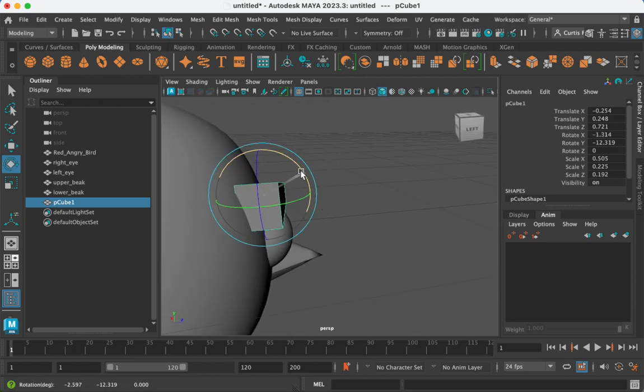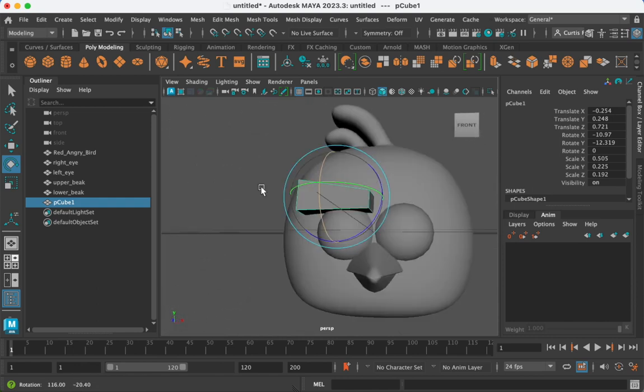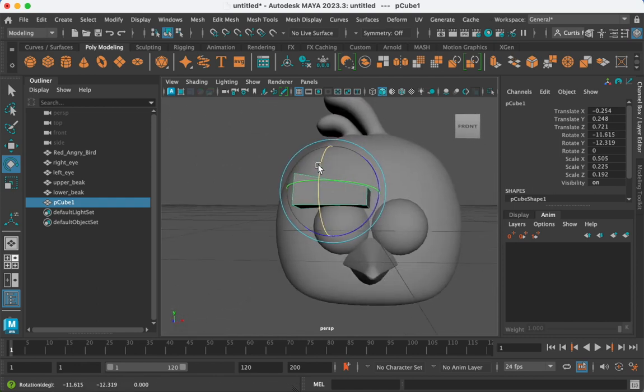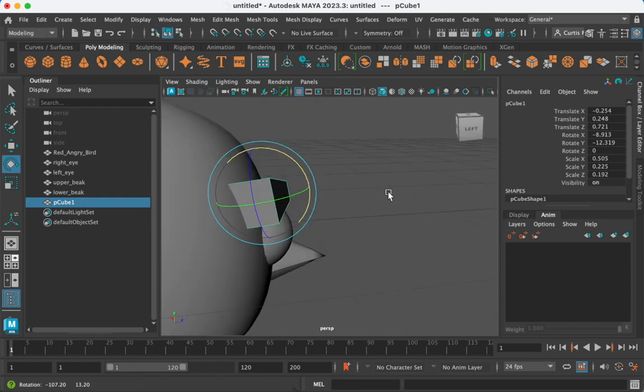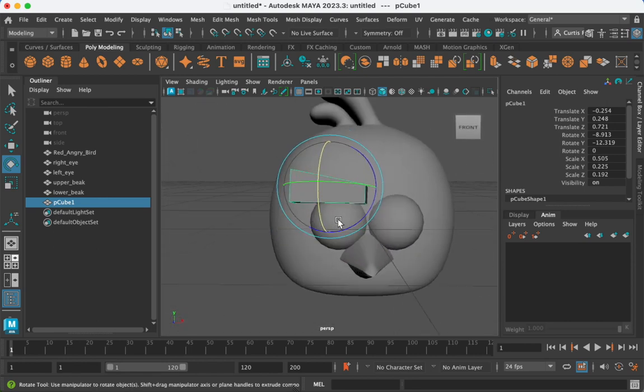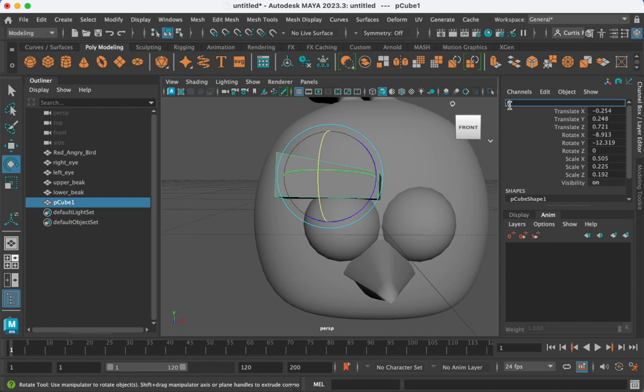I'm also going to rotate this back just a little bit. It still has the angle, but that'll give me a little bit more following the forehead line. All right, and then there's one of our eyebrows. In fact, I'm going to label this. This is my right eyebrow.